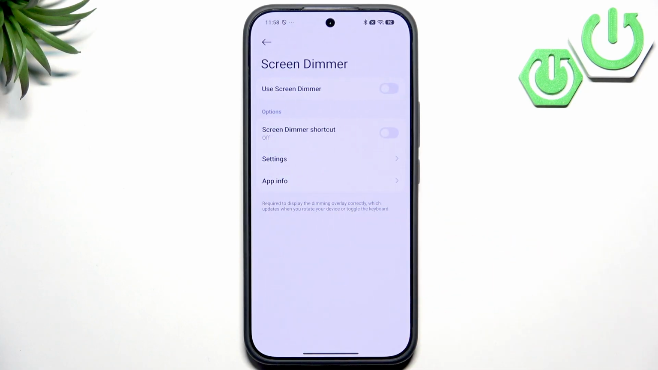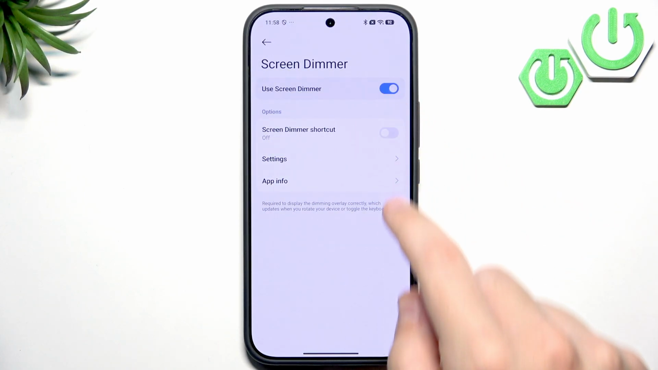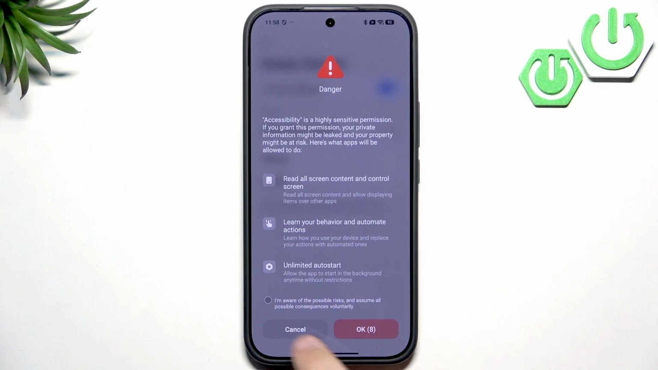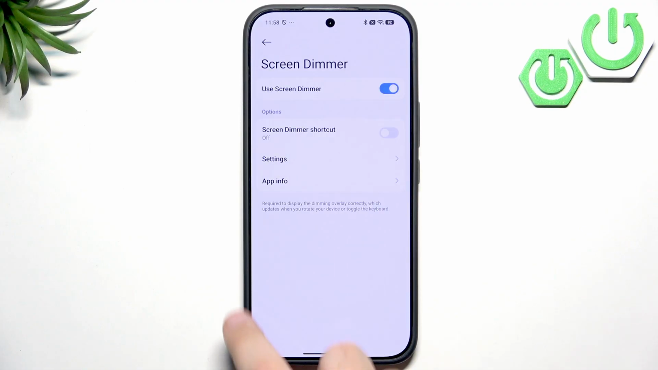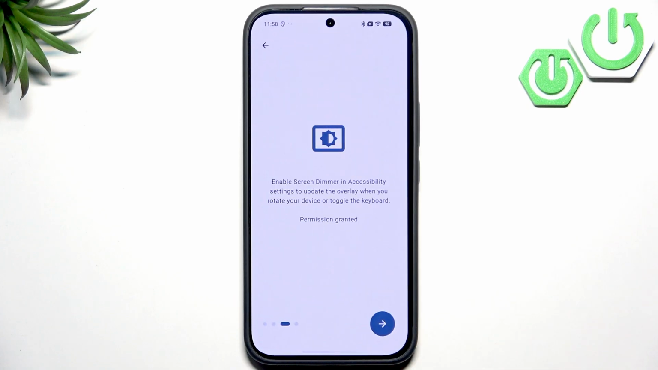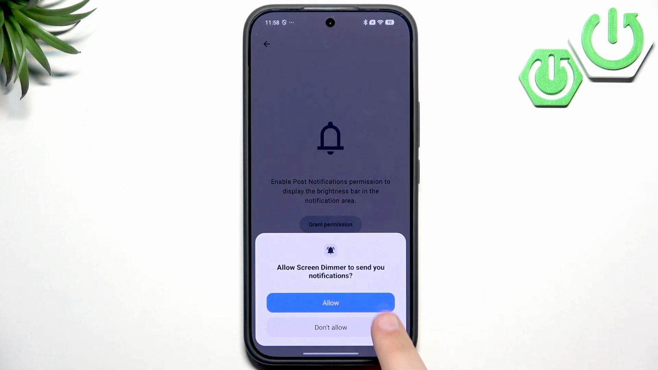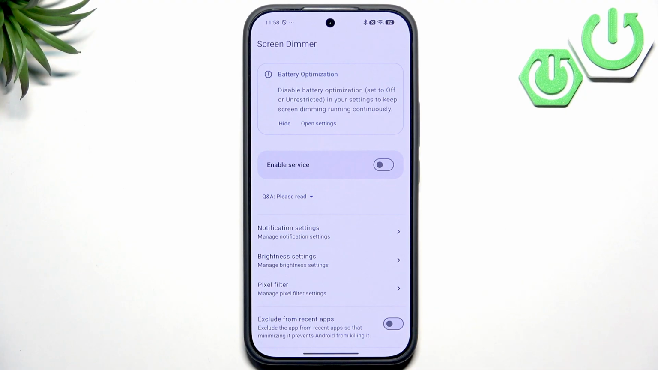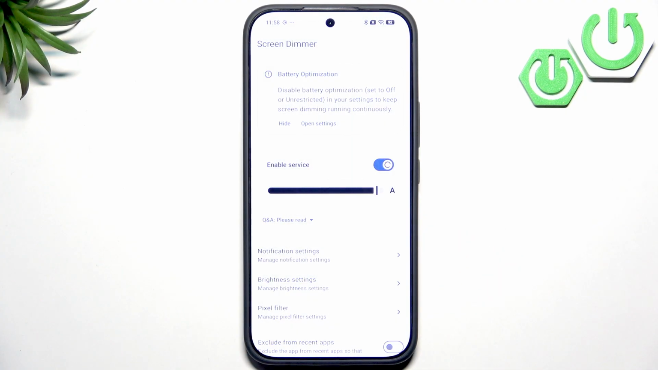Go to the downloaded apps and screen dimmer, click on use screen dimmer, and we just need to wait a couple of seconds. So I'll see you guys once it passes out. After that, all we have to do is leave the accessibility and grant the notification permissions. So click allow, click here, and now enable the service.